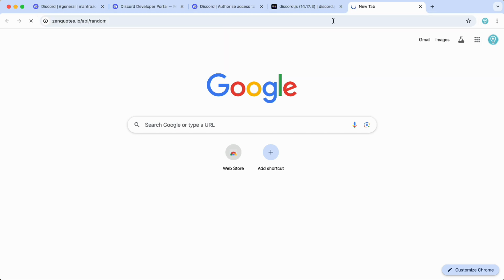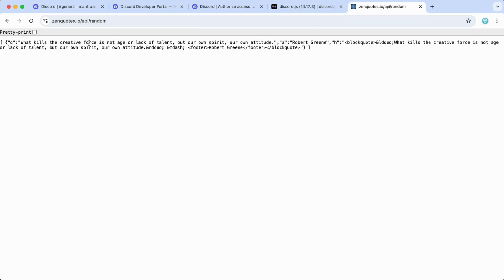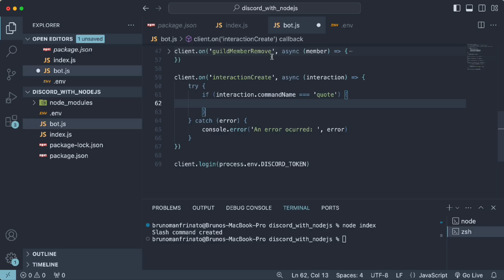zenquotes.io/api/random. And note that we got an array as a response with an object inside, with the q property, which is the quote, and the a property, which is the author name of that quote. And if we refresh the page, it sends a different quote from a different author. So back on the code, let's use Axios to call the ZenQuotes API.